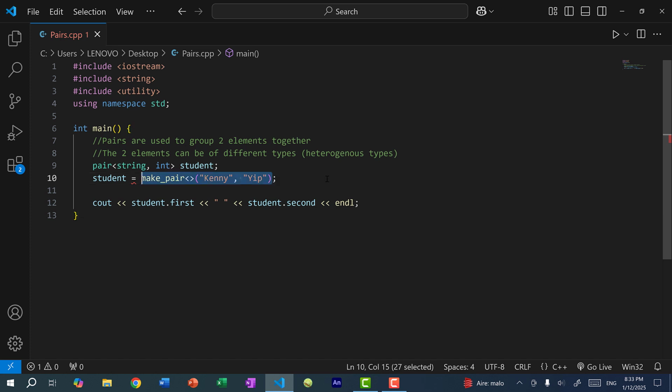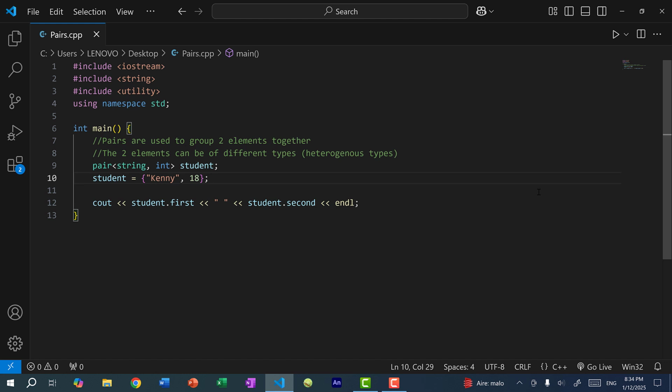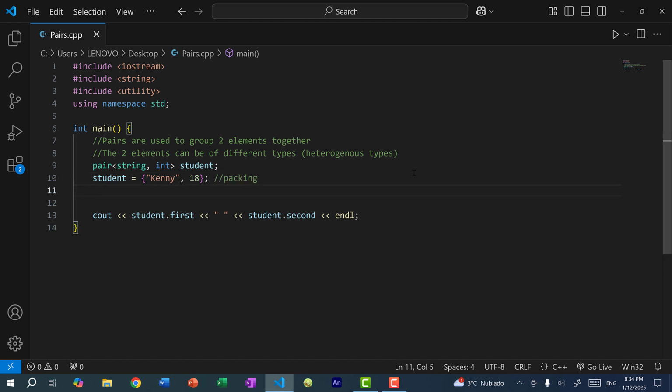So you can pack a pair, and to do so, you can just put curly braces and put Kenny here, and let's say 18 over here, and you have your two values. So we're packing these two values together inside the curly braces and assigning it to student, which is a pair of string and int. So if I save and run the program, you can see we get Kenny and 18. So this is called packing, and we can also unpack a pair. And unpacking is doing the opposite.